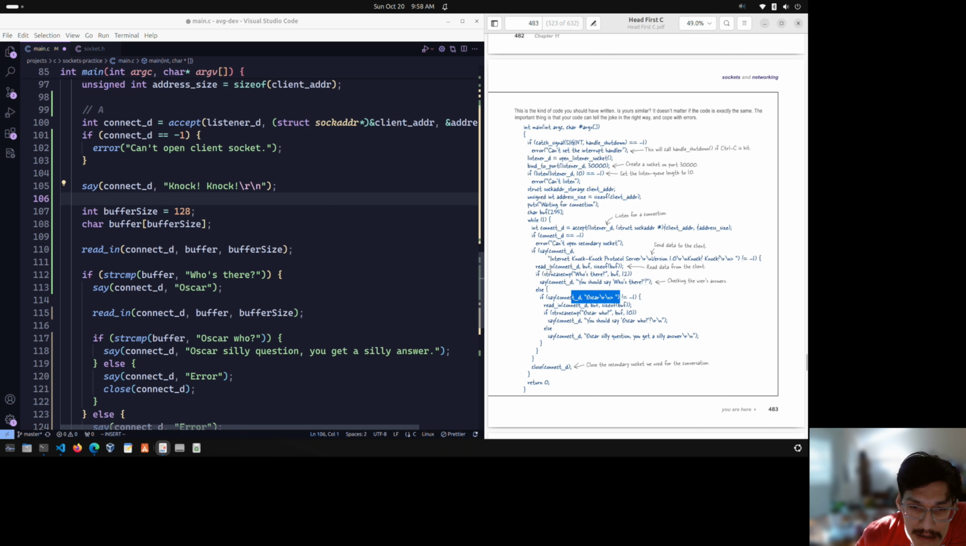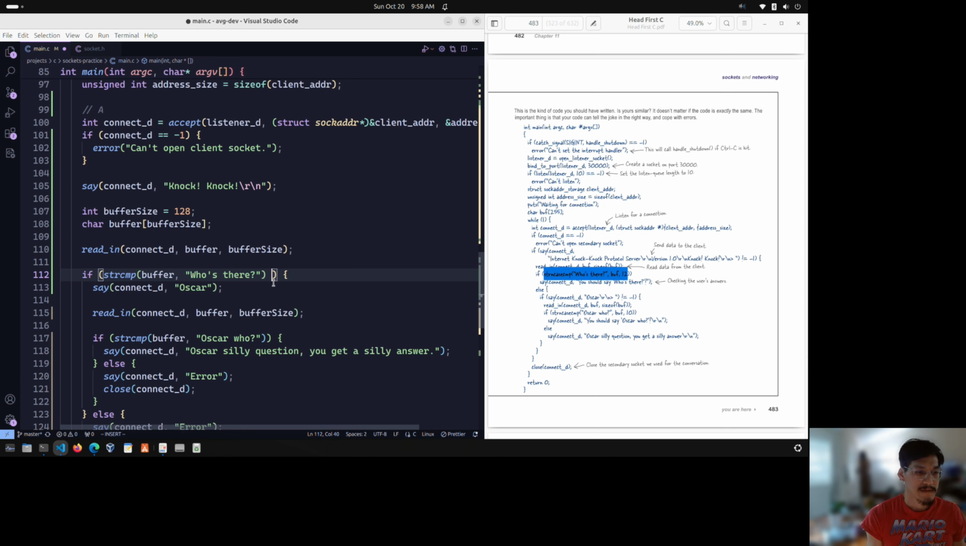Read and. Where's knock knock? Oh, knock knock, RN. Then we want who's there. Okay, and then you should say who's there. Oh, that's the error message right here. Okay. So if there is something, but oh, we need to check for 0 because that's if it matches. We want to say Oscar. So if it matches again. Okay. Otherwise, we'll just say error.